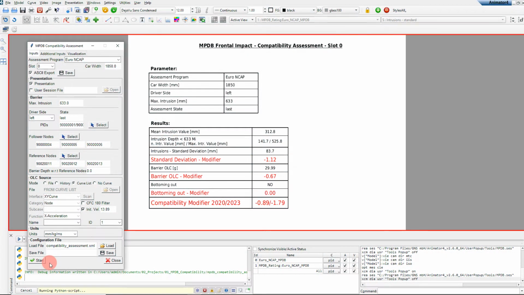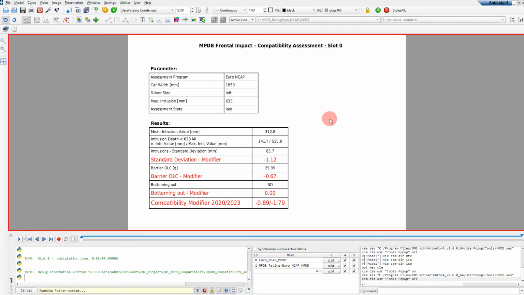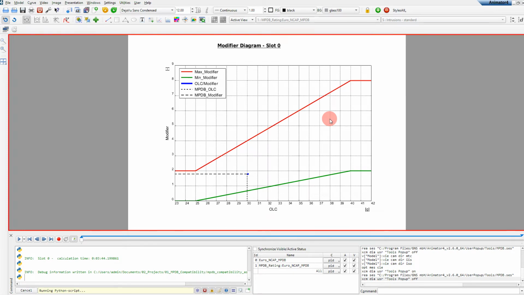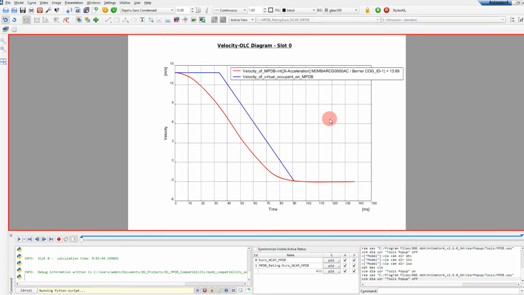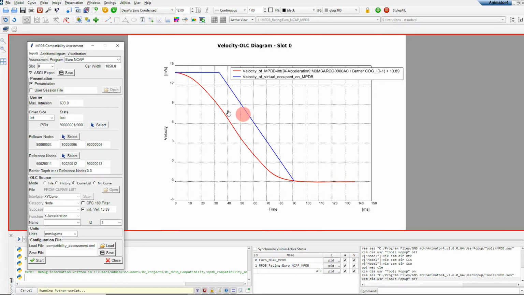So now we're back. We have a presentation with 3 slides. On the first slide we have summary tables. On the second slide we have a modifier diagram. And on the third slide we have a velocity OLC diagram. Let's take a look at the visualization tab.